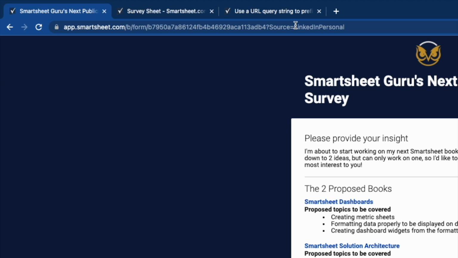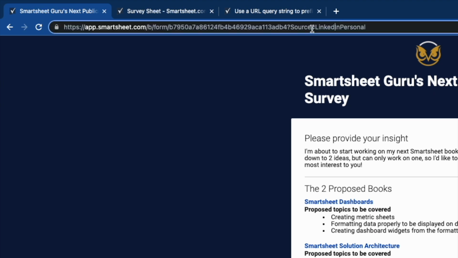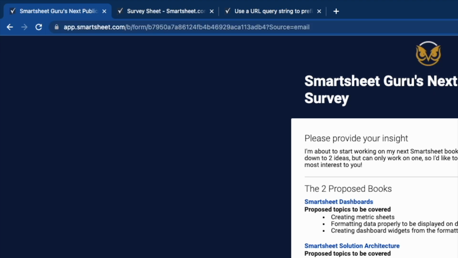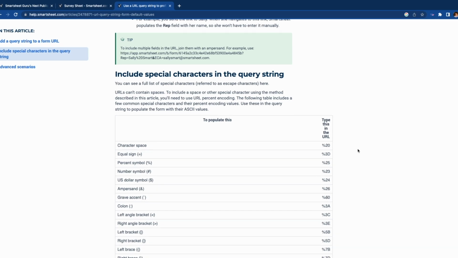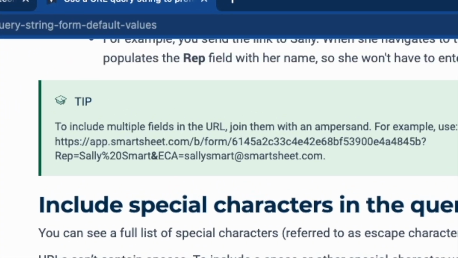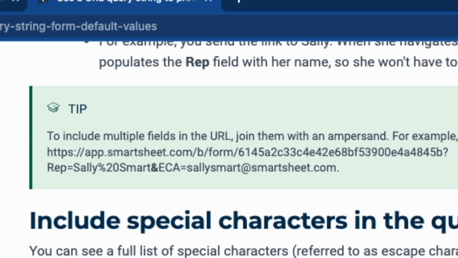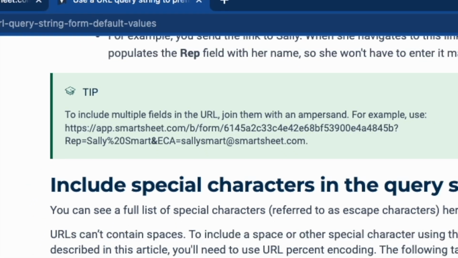Alternatively, I can change the value of source to email. And when I send this out to my email list, I'll know if the submitter came from the email that I sent out. You aren't limited to just adding one field in the URL either. You can add an ampersand and the additional information for the additional field or fields.